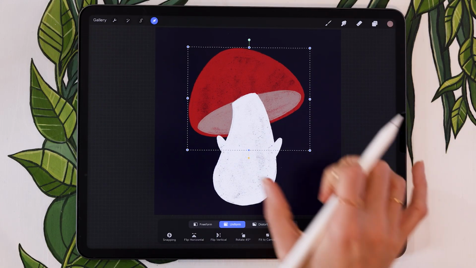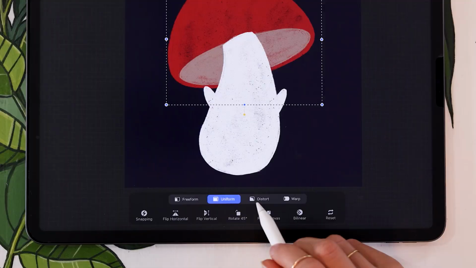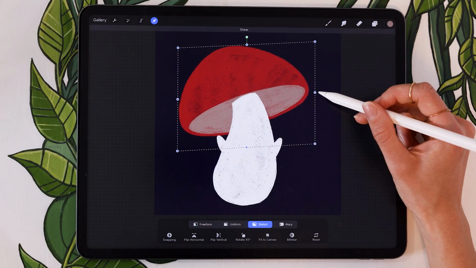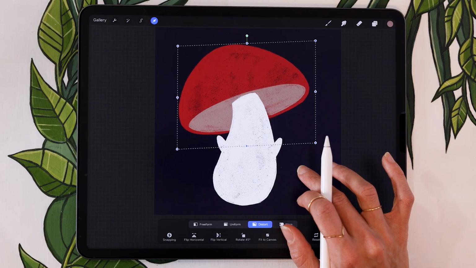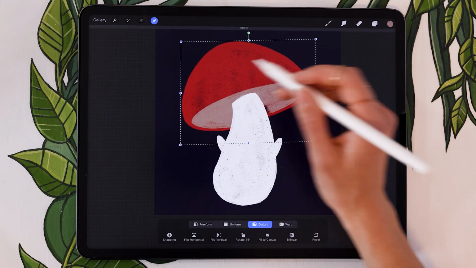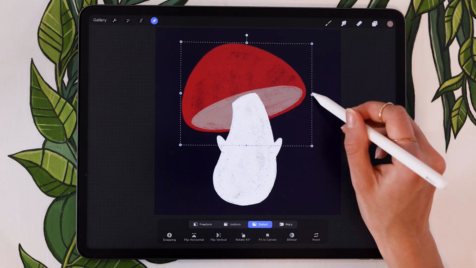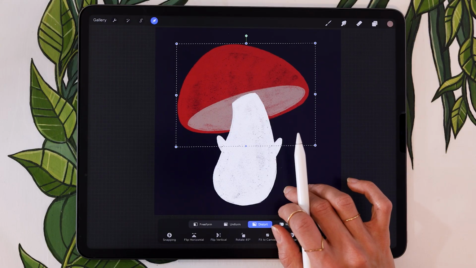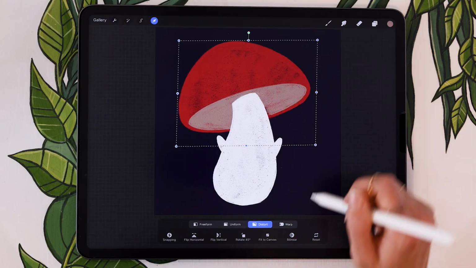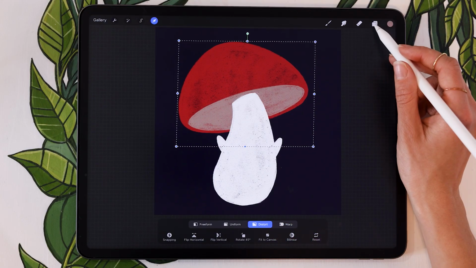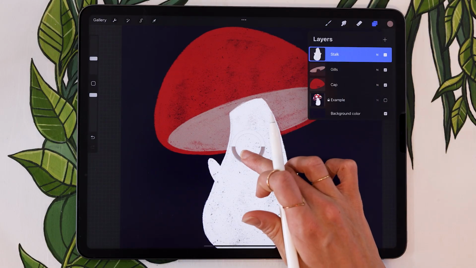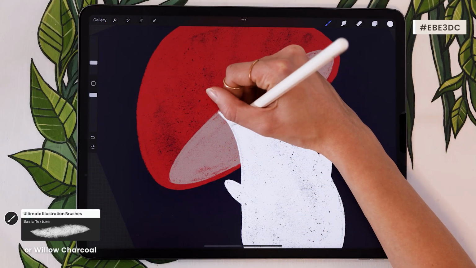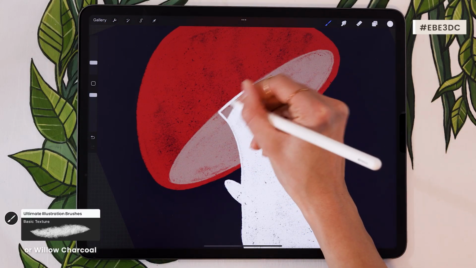And while we're at it, we can also resize the cap if you want. So you could use something like distort and just tweak the proportions. Really just play with your shapes until you're super, super happy with them. So feel free to pause the video here if you need more time to work on your base shapes.